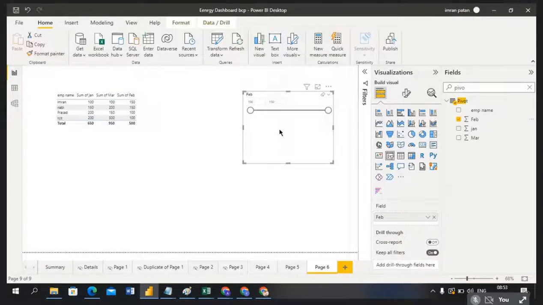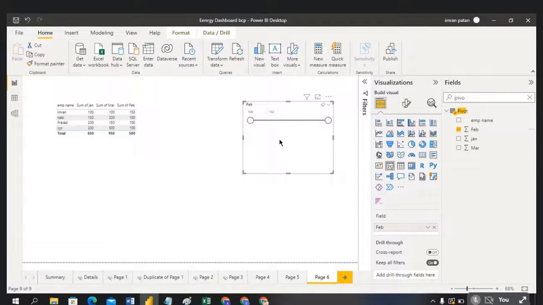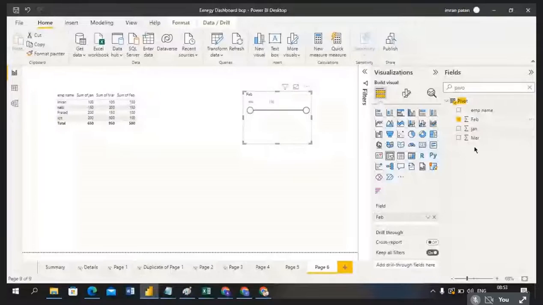Okay. So in that scenario, I want to convert the data into proper shape. You can see I'm not able to utilize these individual columns as my slicer. So my requirement here is this Jan should come under the month column. This Feb should come under month. This March should come under month. So in that scenario, I will convert this data using unpivot.